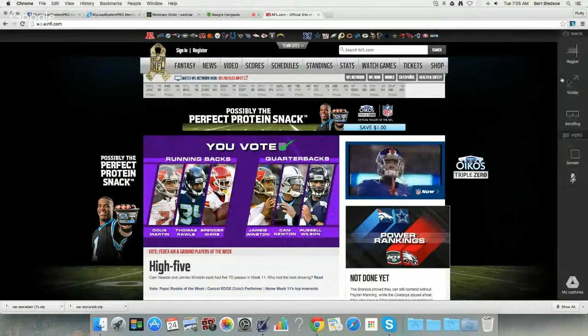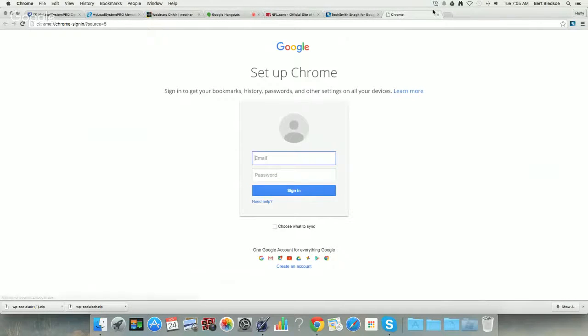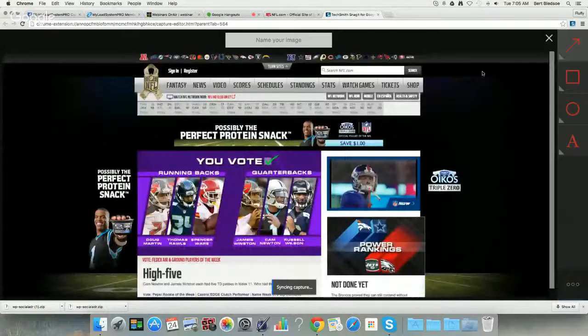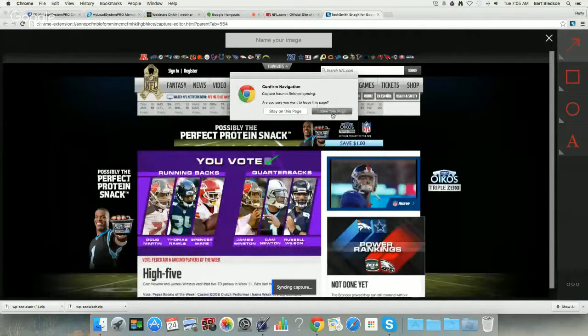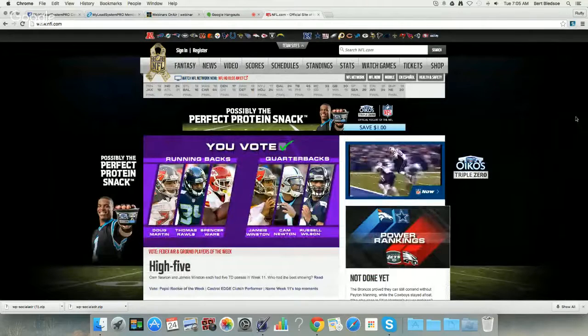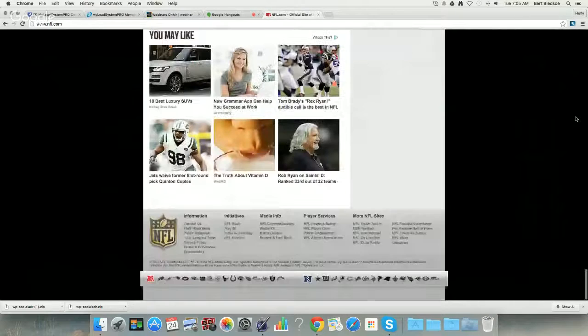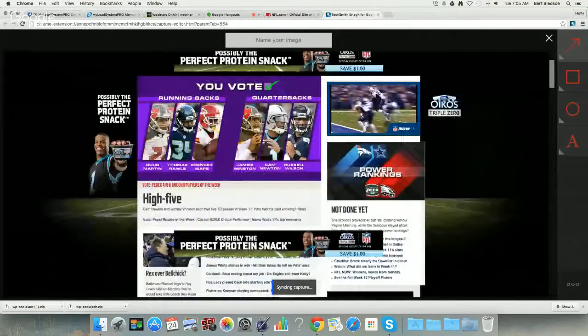Or what if I wanted to grab all of what was visible, the entire screen? I could grab it like this, and it just took a picture of the whole thing. It wants me to sign in, so I'm just going to hit X and leave that page. Then there's a scrolling option. It takes it down and takes a picture of that whole scrolling page. See, boom. And then it wants me again to log into Chrome, but it gives you the whole image.